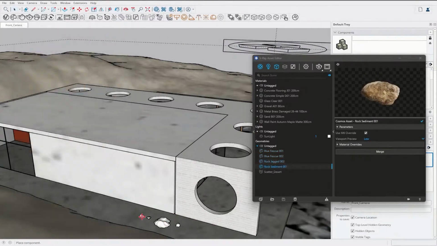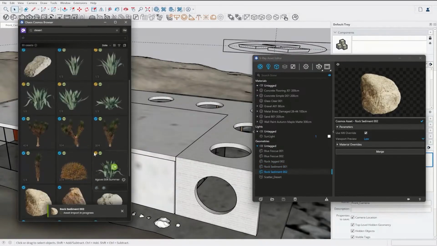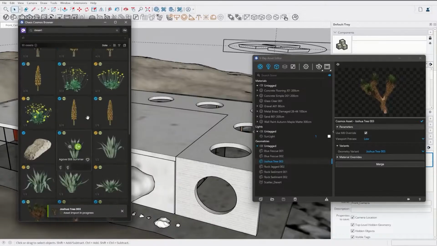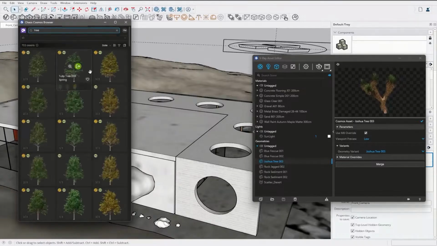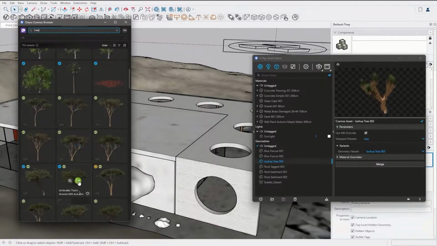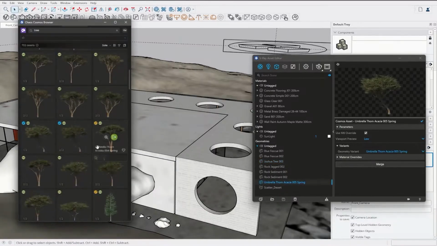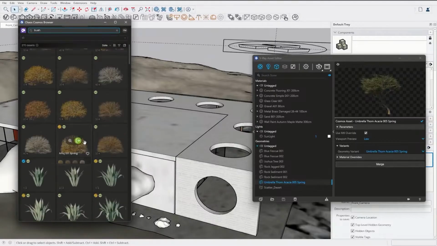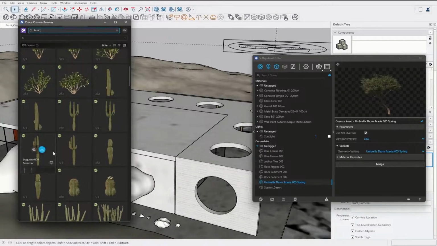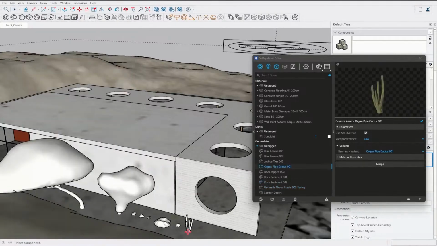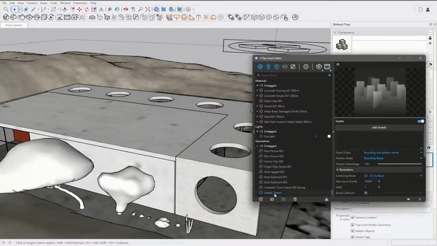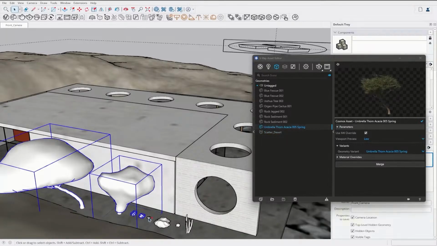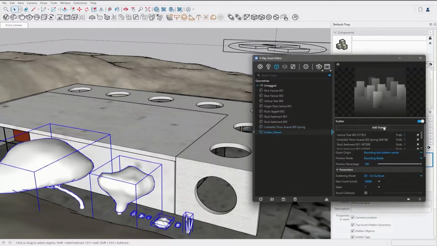I'll put a few rocks, maybe a few desert-like plants. Not only these, maybe a few trees. I'll try to find ones which are suitable for a more dry climate, and some bushes as well. Why not the cactus as well? Actually, I'll put these behind the house so they don't mess too much with our scene. And I'll select the ones I need, basically all of them. And when I select the scatter, I'll add this selection as guests. We can see all of them added to our scatter object.